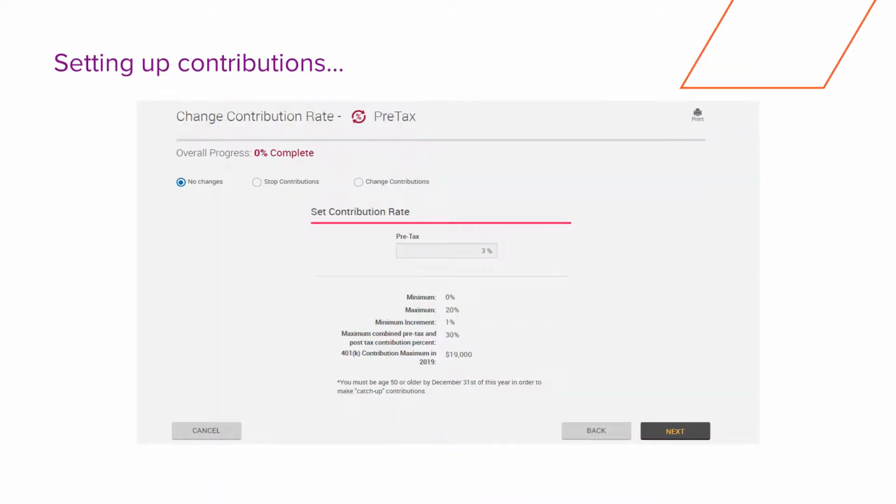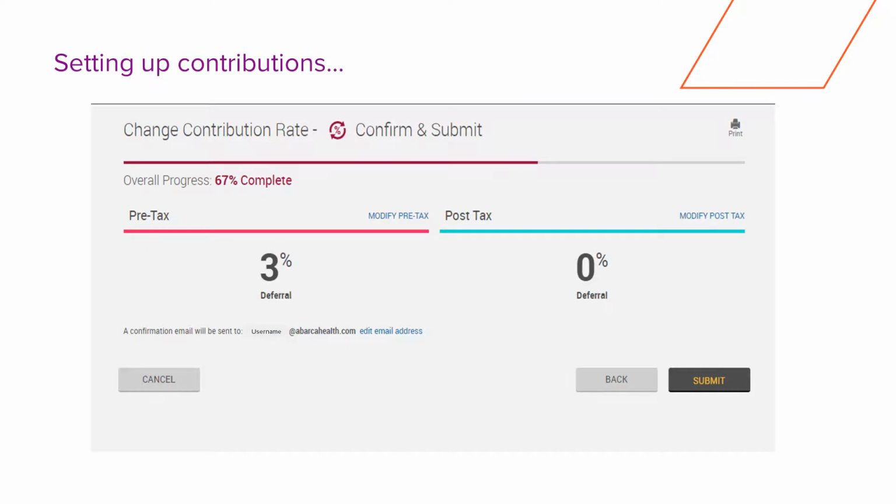Type the percentage you're interested in contributing every pay period, including pre-tax and post-tax contributions. If not interested in post-tax contributions, type 0. On this page, it is important to click the Submit button and wait for confirmation.